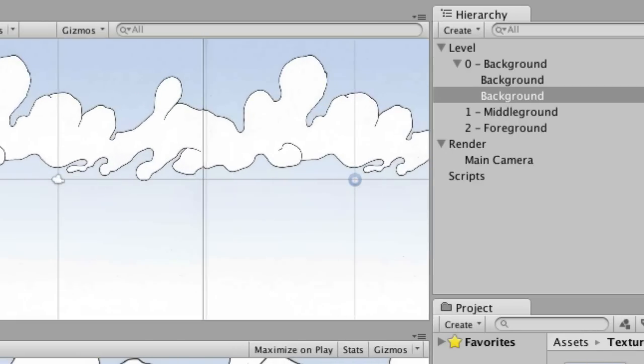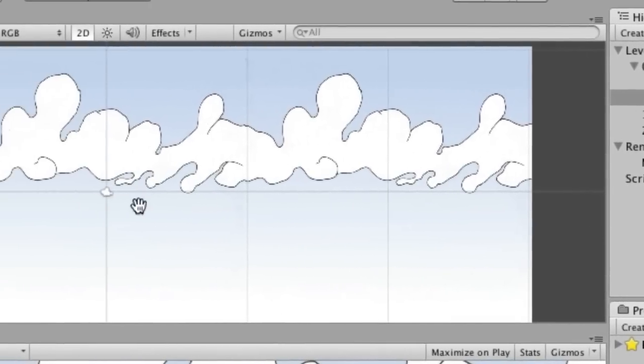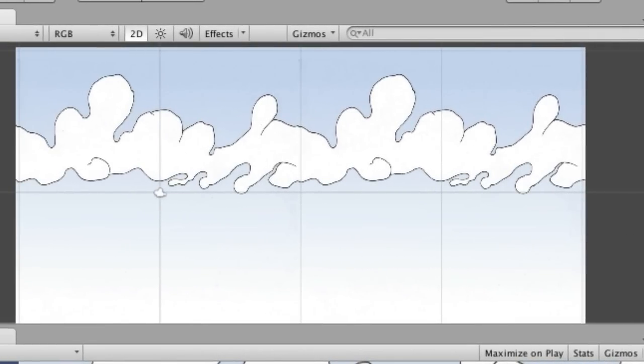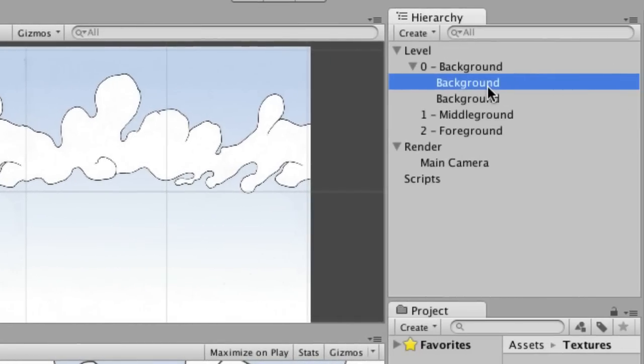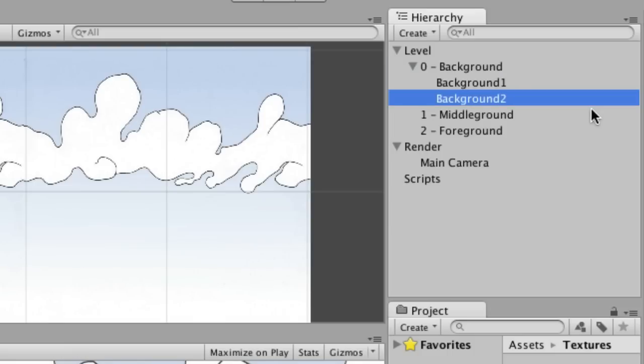Let me zoom it up a little bit here. You can see that it makes a nice seamless background. And just so we can keep track of them, we're going to change this to background 1. And this one's going to be background 2.